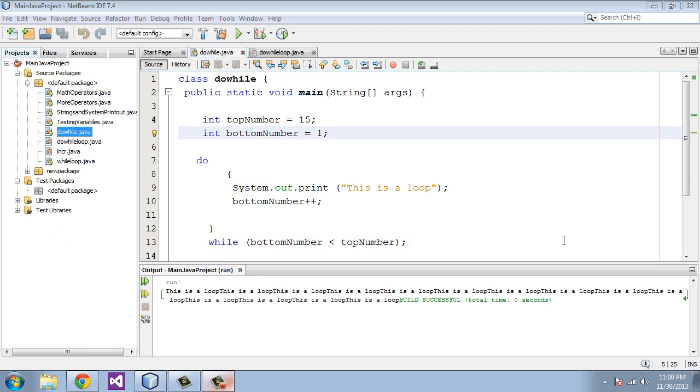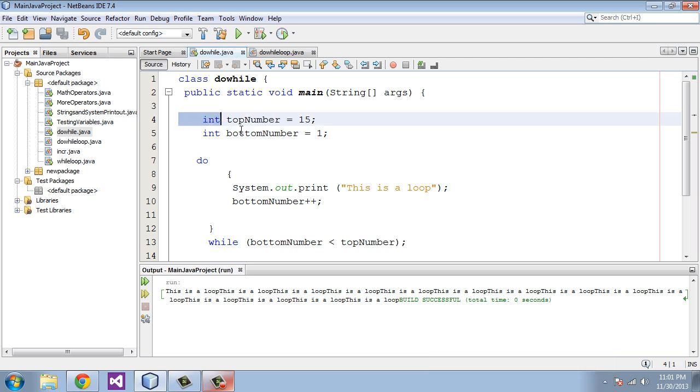Now, there are a couple points I'd like to make before we close out this tutorial. The first point is that for both a do while and a while loop, we will define and declare our variables before any of the work gets done.